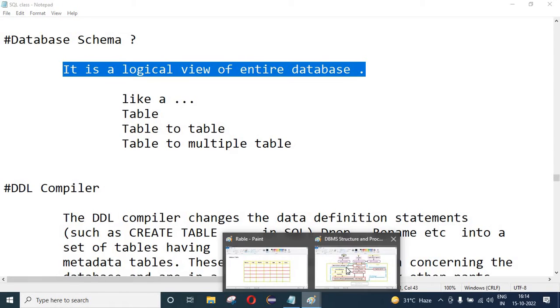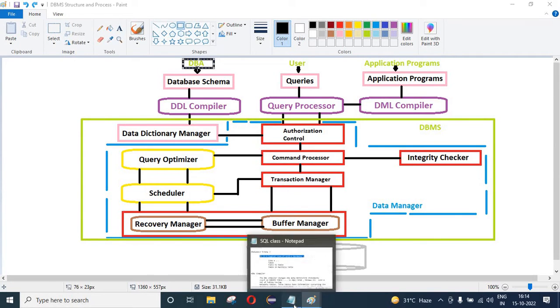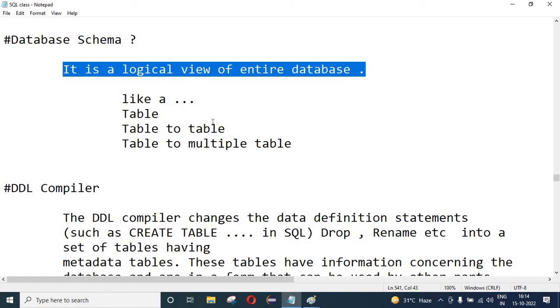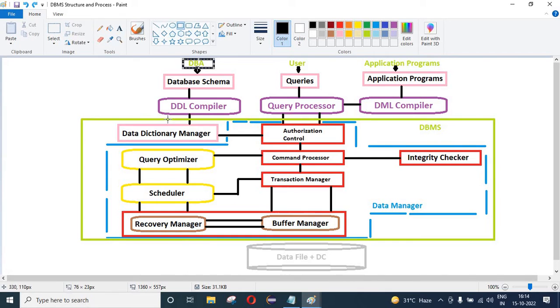So what is next is the DDL compiler. I have already discussed in the previous classes what DDL, DML and SQL are. The data definition language compiler means all the data definition actions are performed with the help of the database compiler. A compiler can compile the code received from the database administrator. That means all the database administrator activities go to the DDL compiler.